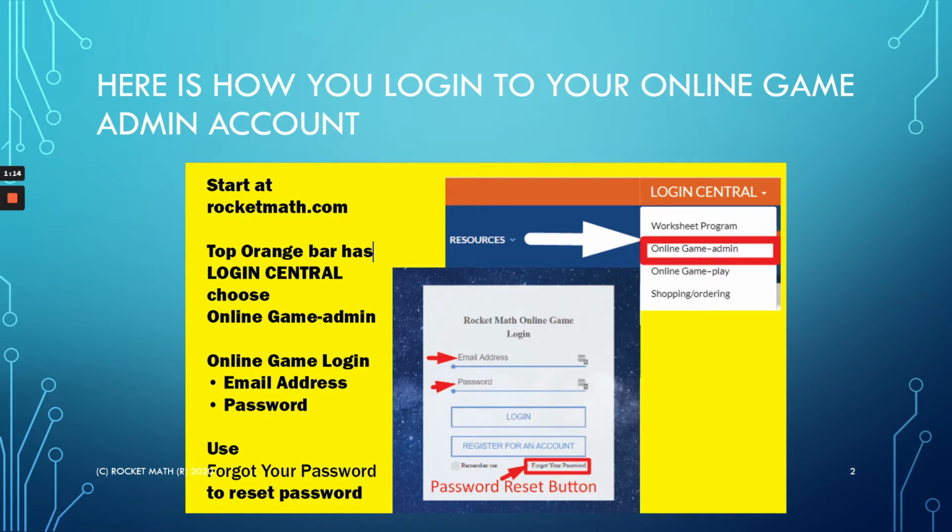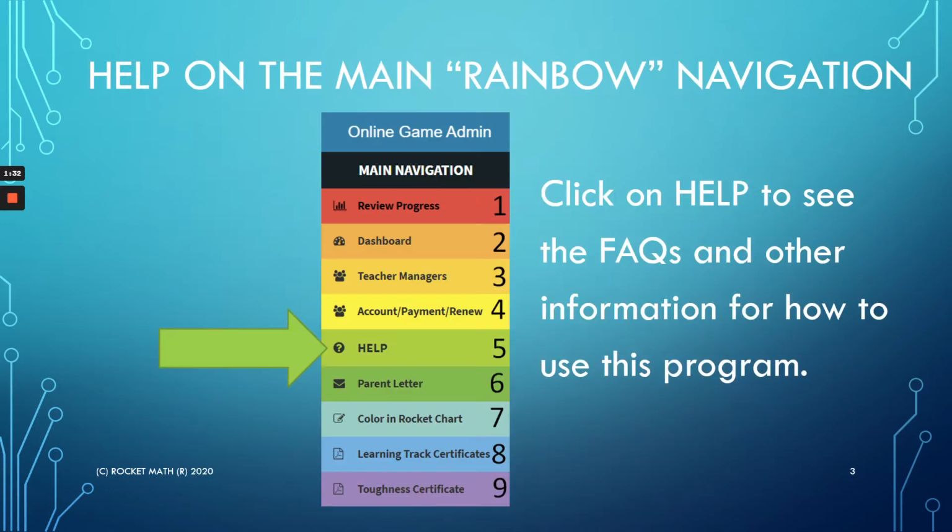Of course, if the password doesn't work, you can reset it by clicking on Forgot Your Password. That will ask for your email, and then it'll send you a link to reset your password. You fill it in twice and hit Login, and then that takes you right to the admin account. So don't forget to record the password you set up.